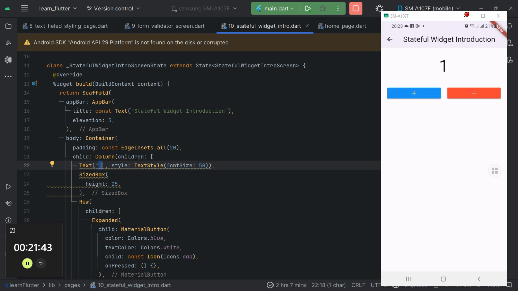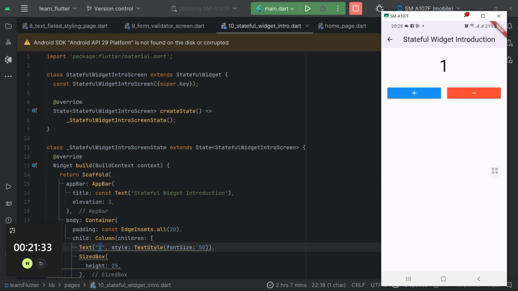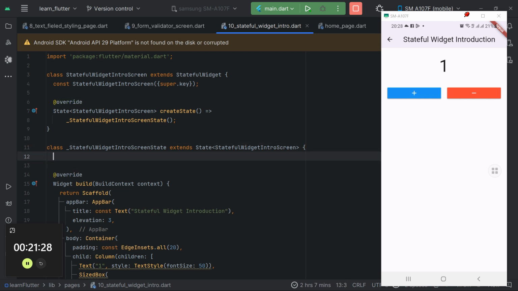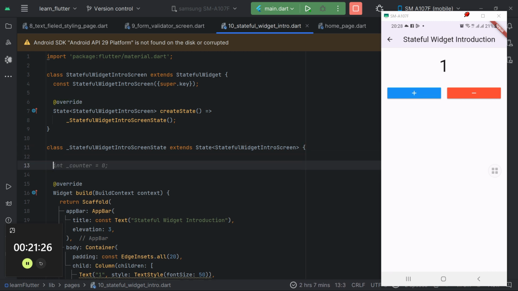So I'm going to create a variable that is going to have maybe 0 by default. And then when we click here, that variable should increase, and when I click here, this variable should decrease. So let's go ahead and create a variable. I'll come here on top of this override, and to create a variable of integer, just simply write int and give this variable a name. Maybe I can say myCounter, and then I initialize this variable to 0.